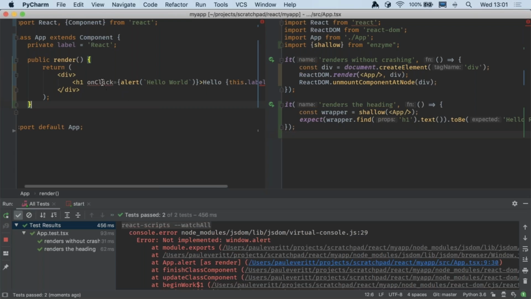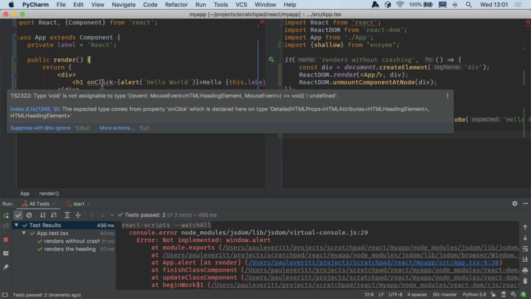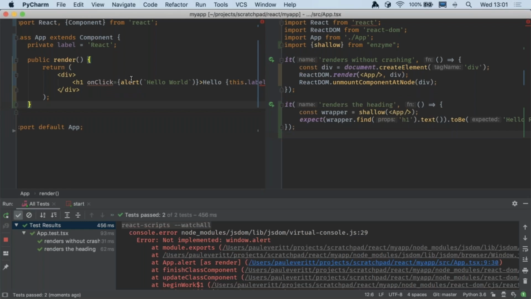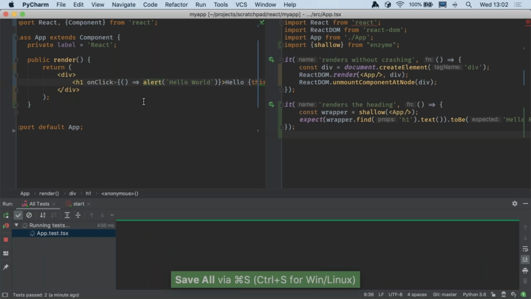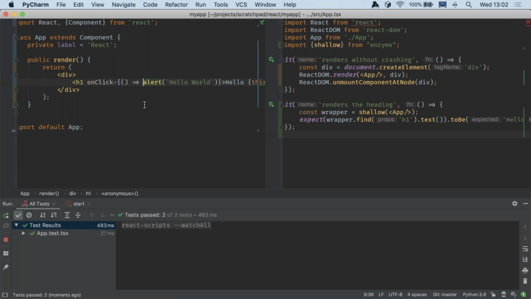However, I get a TypeScript error. Now, why do I get a TypeScript error? Because onClick is expecting the value that is assigned to it in the curly braces to be a mouse event. What did we assign? We did an immediately executed alert. It didn't happen on the click, it happened immediately. So we need something that happens later. And how are we going to do this later? The first thing we could do is this arrow function thing. All right, and now TypeScript is happy and my tests are happy.